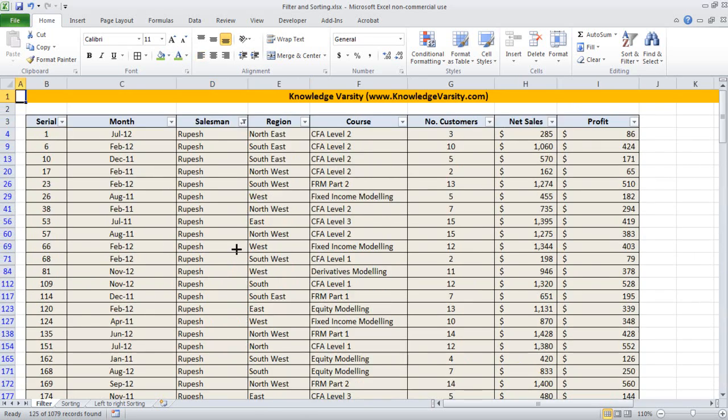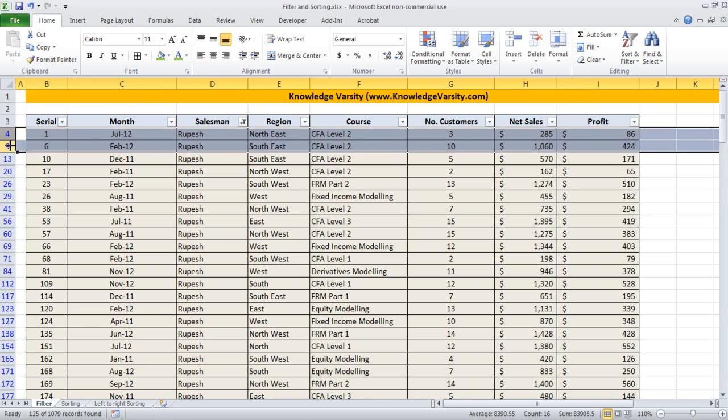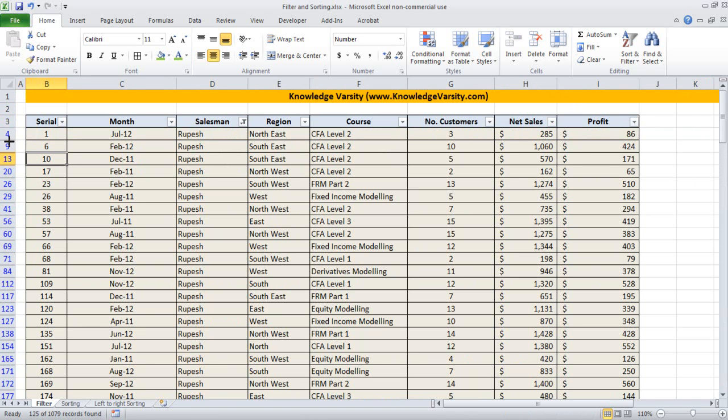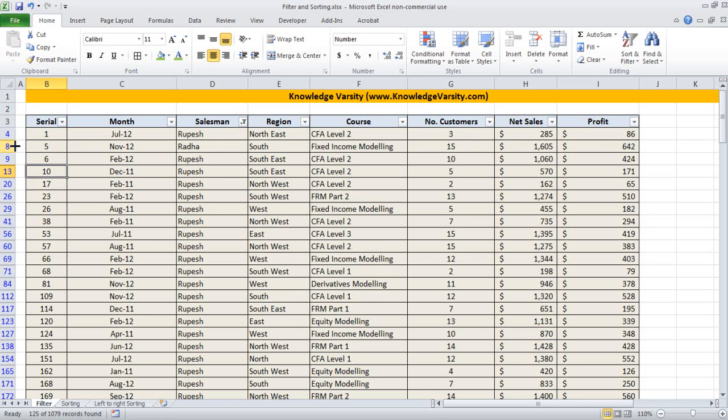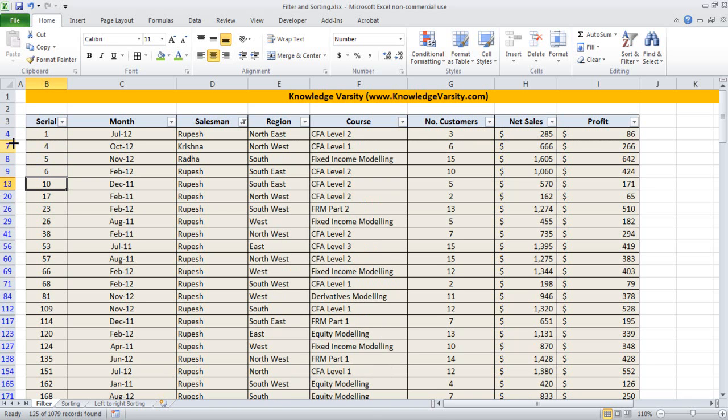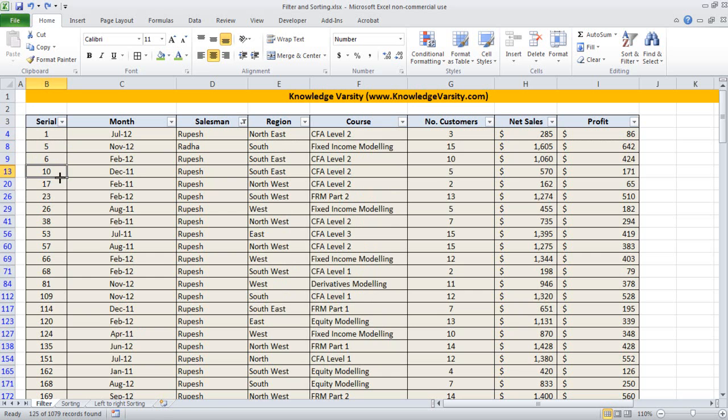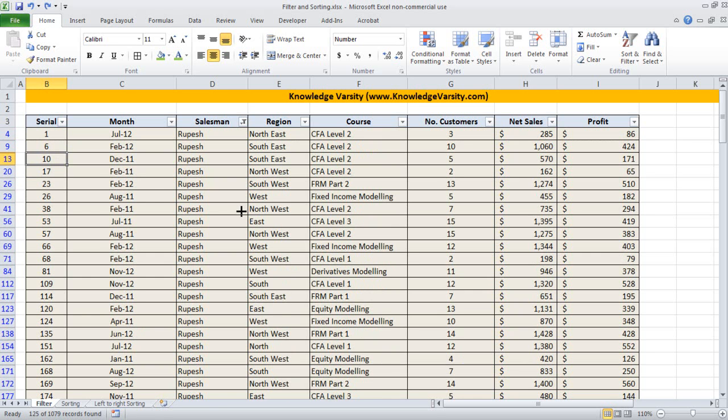Note that in the filtration, Excel doesn't do much. What it does is it hides the cells. So if you see here, it hides the cells. You find that 4 is mentioned, 5, 6, 7, 8 is not there. Those cells are hidden. If you want, you can bring those cells back. This filtration is just a hiding process from the side of Excel.